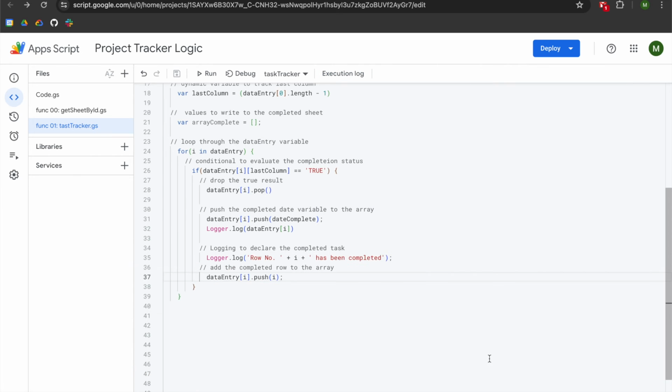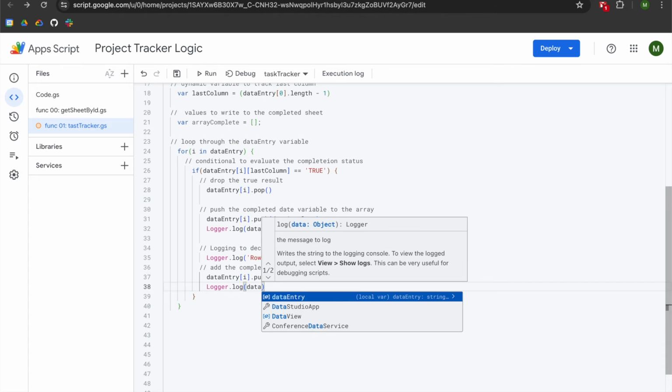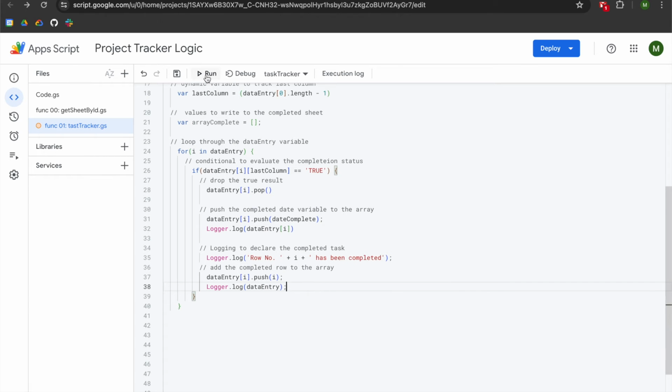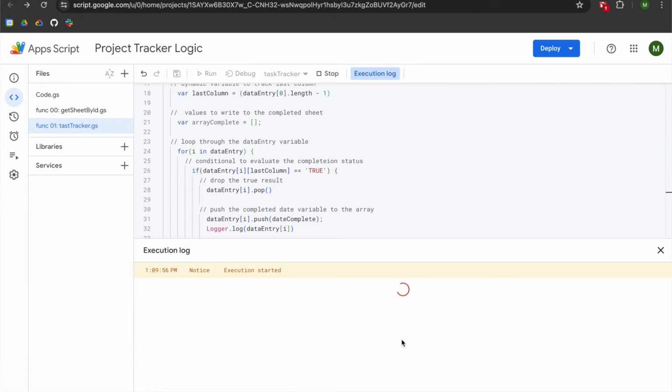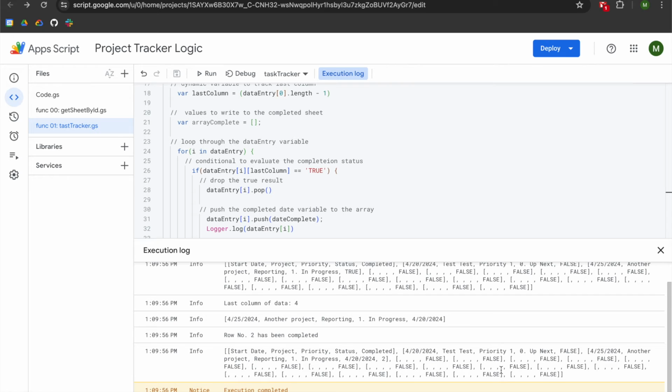Wonderful. And we are using push in order to get that in there. So I'm just going to do a logger real quick just so you can see it. And we're going to do dataEntry. And when we run that again, you can see that we will also have an additional data point over here that is showing that the number 2 has been added into our data entry as well as the date.